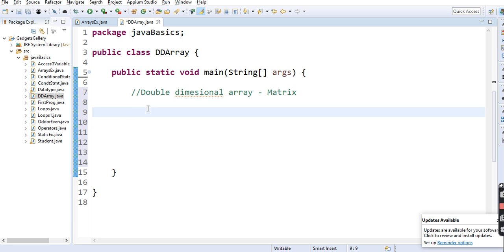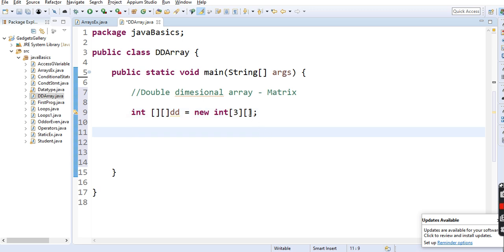So to create a double dimensional array, I'll just say int. For double dimension, I have to mention two square brackets, then the variable name and equals. I'll say new int, and then two brackets with their sizes. The first bracket symbolizes the row, the second bracket symbolizes the column. So three rows and three columns.